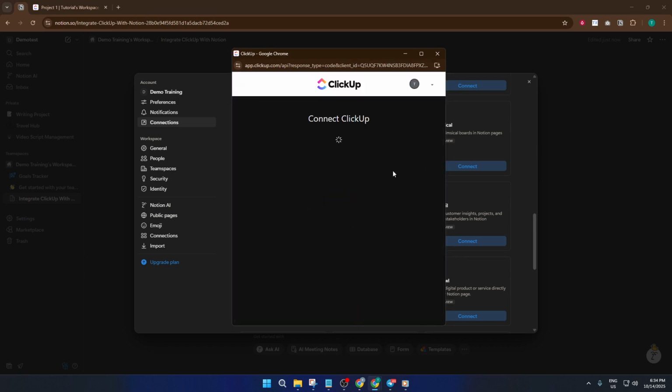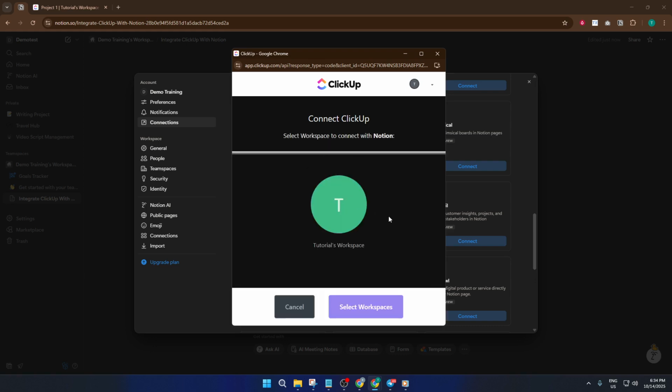You should see an option that says Connect. Go ahead and click that button. This is where things get interesting, because you're about to bridge your two productivity tools together. Now, Notion will prompt you to log into your Clickup account.